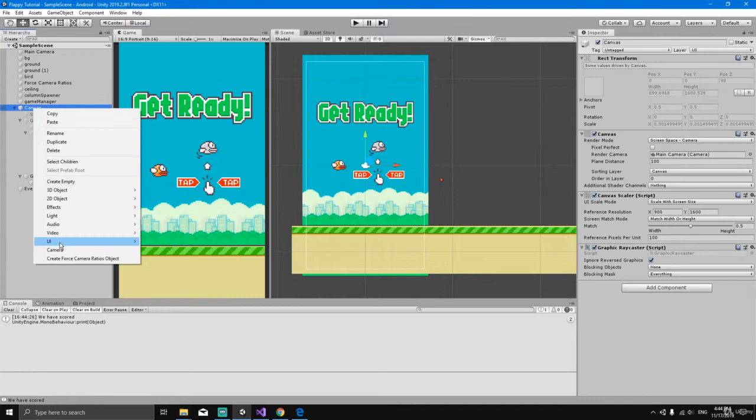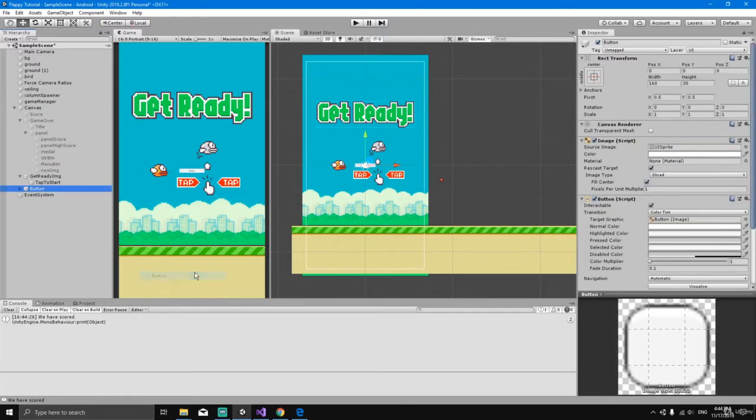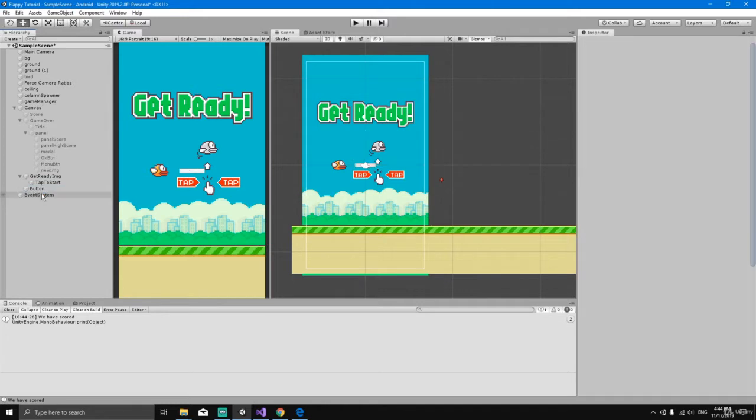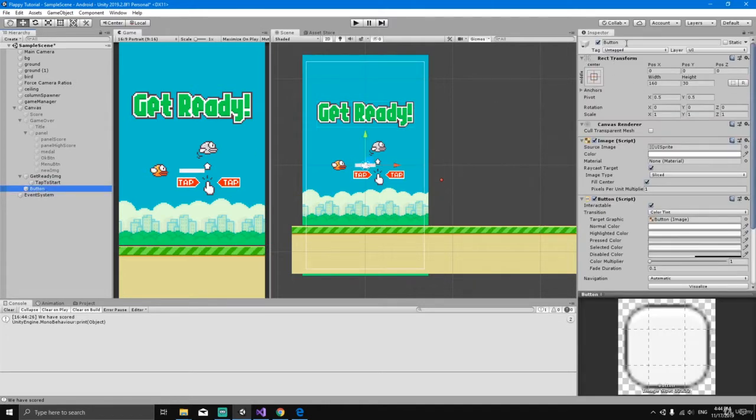Okay, so to do this, we need to first go to our canvas and right click in our canvas and select UI. We're gonna select button, and the button comes with a text with a default, so we're gonna delete the text and we're gonna call our button pause button. So pause btn.